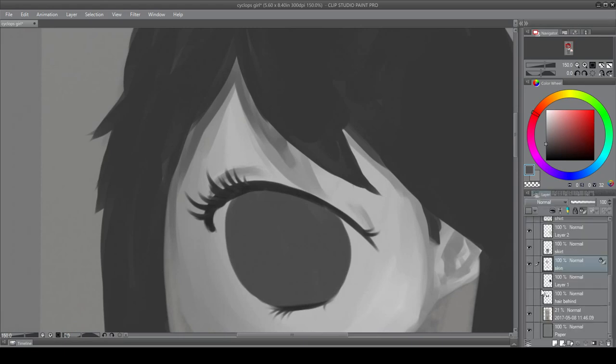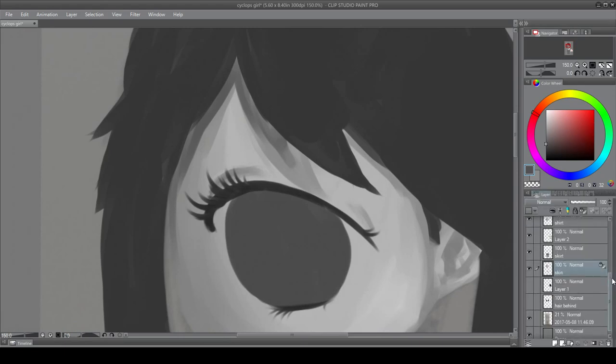Let me see. What's this layer right there? I don't like... I'm gonna downplay those creases because I don't like them too much. I just want the roundness of her eye.